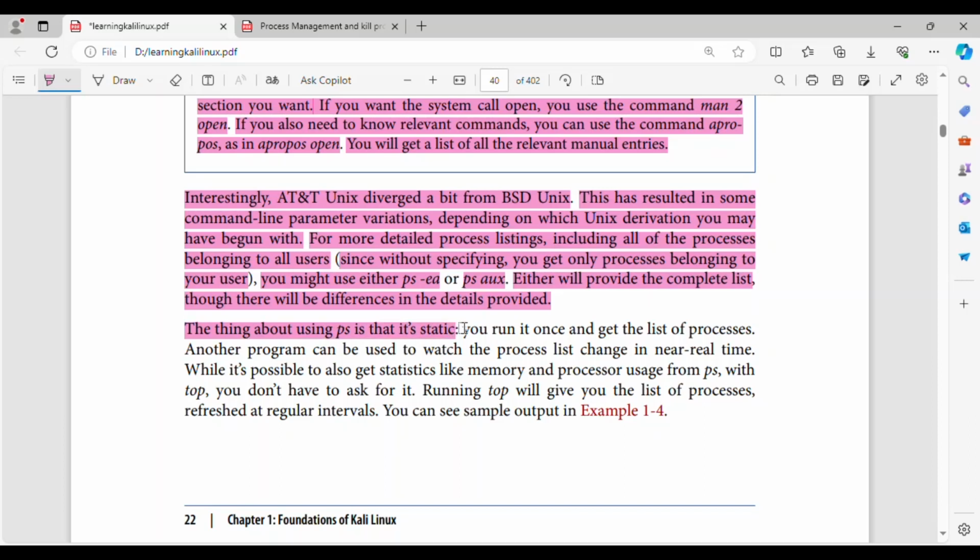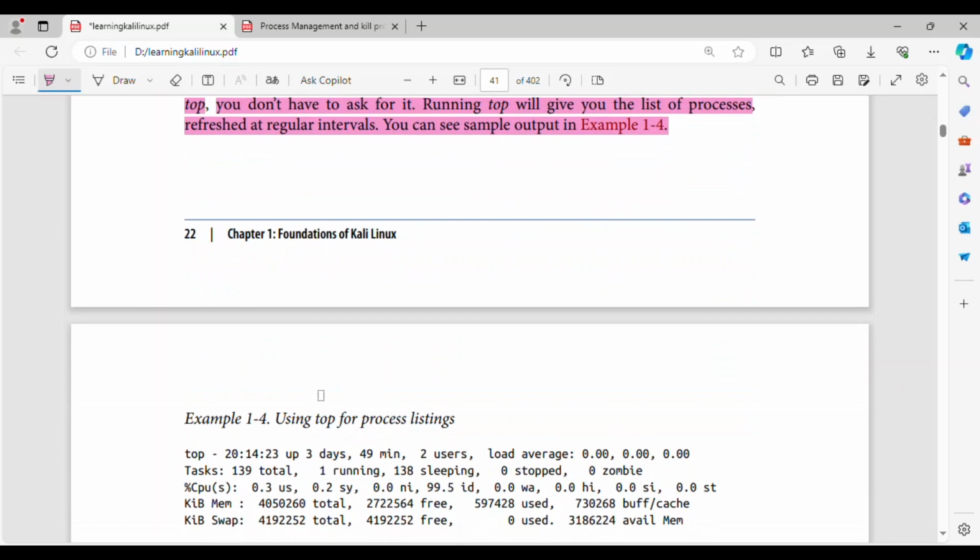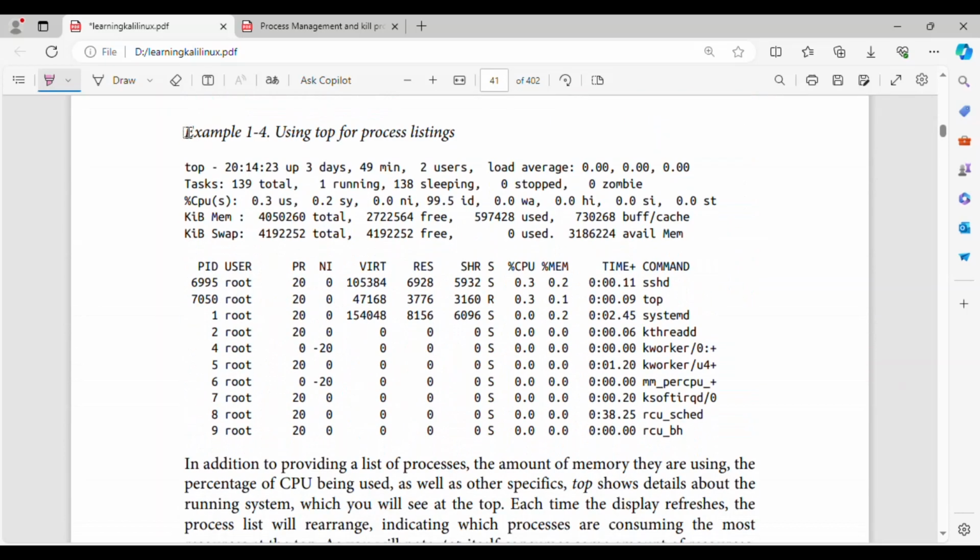The thing about using ps is that it's static, you run it once and get the list of processes. Another program can be used to watch the process list change in near real time. While it's possible to also get statistics like memory and processor usage from ps, with top, you don't have to ask for it. Running top will give you the list of processes, refreshed at regular intervals. You can see sample output in examples 1 to 4.